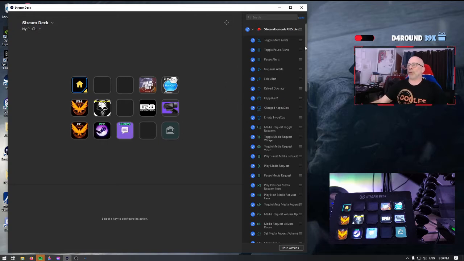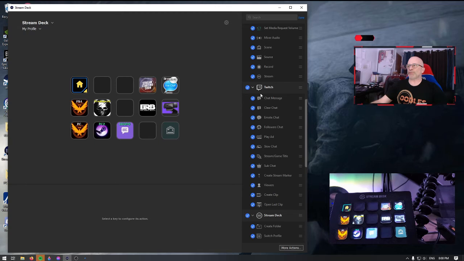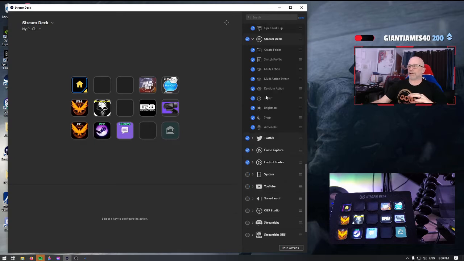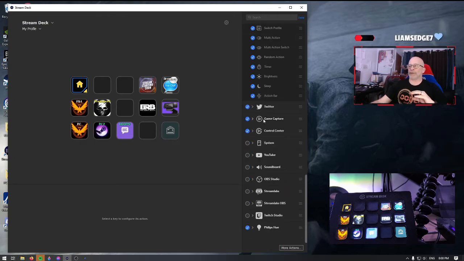And if you come over, see over here, I have Stream Elements OBS Live. Down here, I have Twitch buttons, and I've got Stream Deck. Those are my main ones. If you go down, you'll notice game capture from Elgato, because I have a capture card. Control center, your system, YouTube, all those other buttons are available. They're not enabled for me. I don't need them because I don't use Streamlabs, and I don't use Twitch Studio. So those are buttons I don't need to have on, and that's why they're not checked.